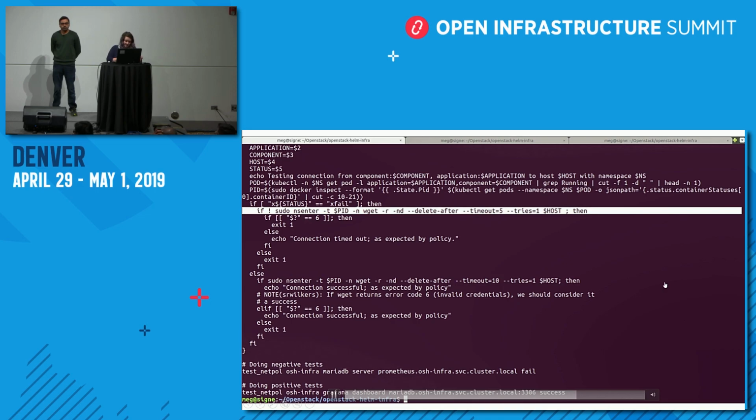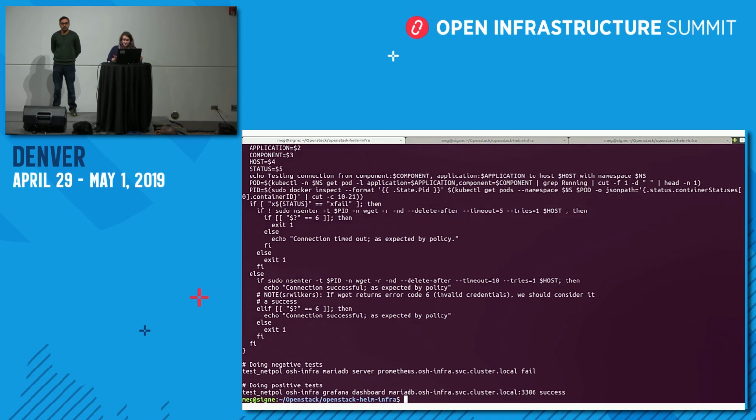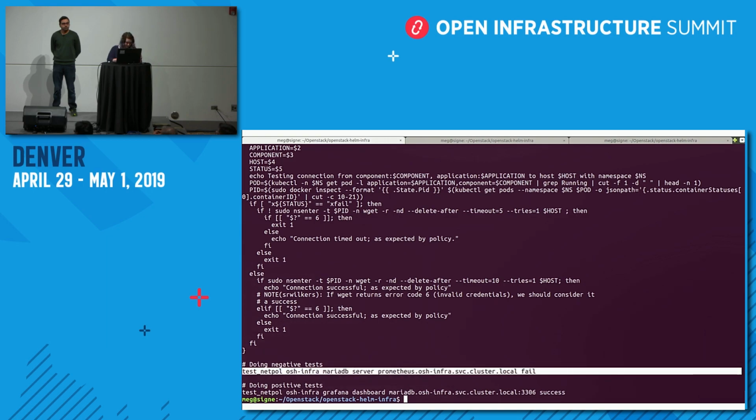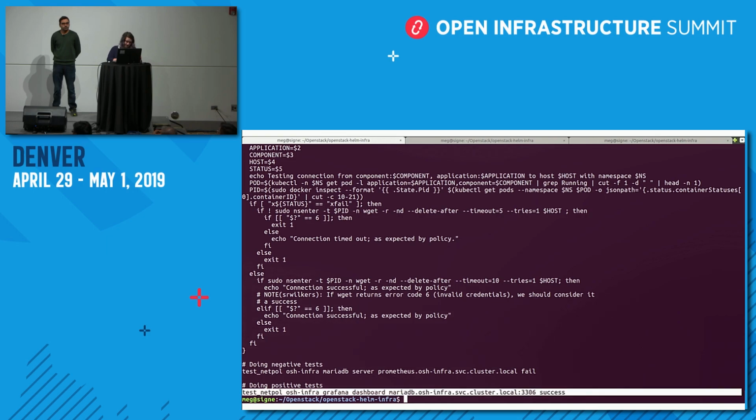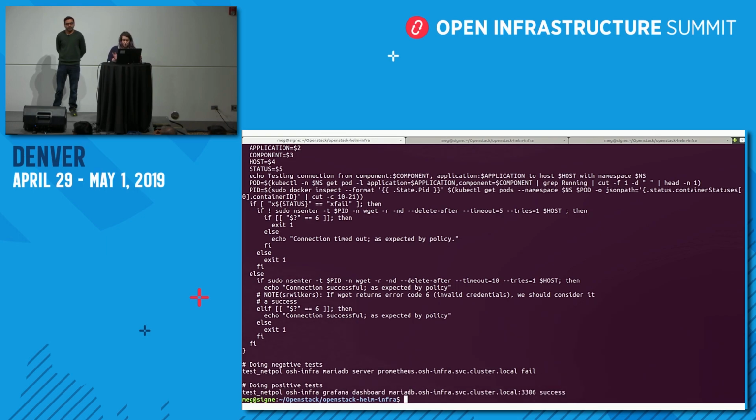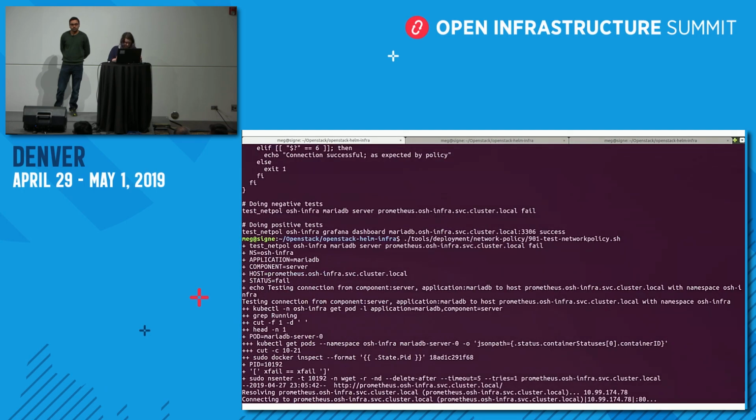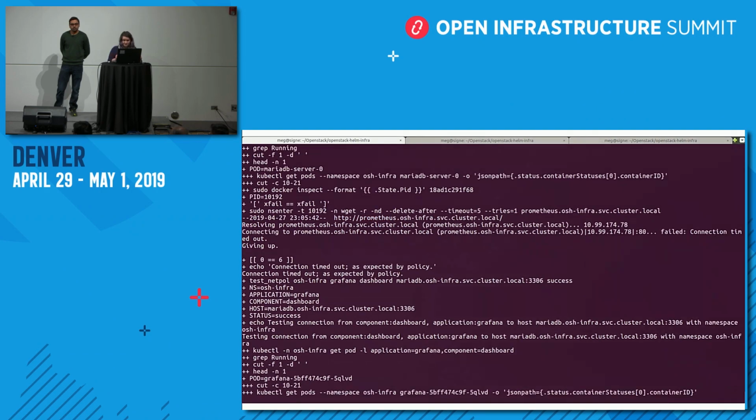So we'll try to enter the pod. If we receive our expected return, then we know whether we were successful or not. So we're going to try to connect from MariaDB to Prometheus, which should not work, and then from Grafana to MariaDB, which should work. We'll run this script. So first, again, from MariaDB to Prometheus, we don't expect this to work.